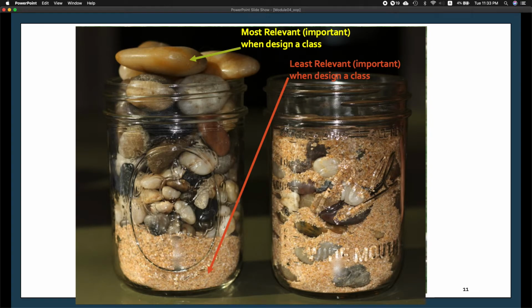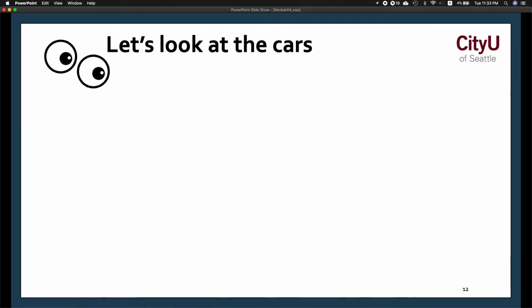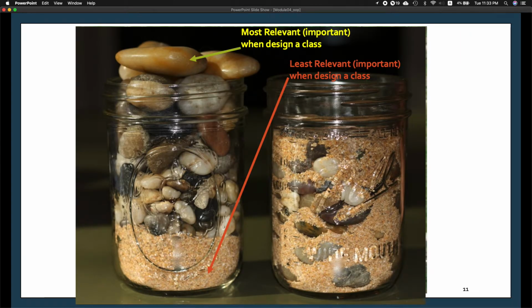So moving on. When designing a class, you want to at least have the most relevant and important things, and the least relevant and important things, right? As you can see, what happens here is you first have to think about how to fit the bigger stones first, and then you put the sand, as you see in the second bottle. In the first bottle, the least relevant was put in first, which is the sand, and when they started putting the stones, it doesn't fit in.